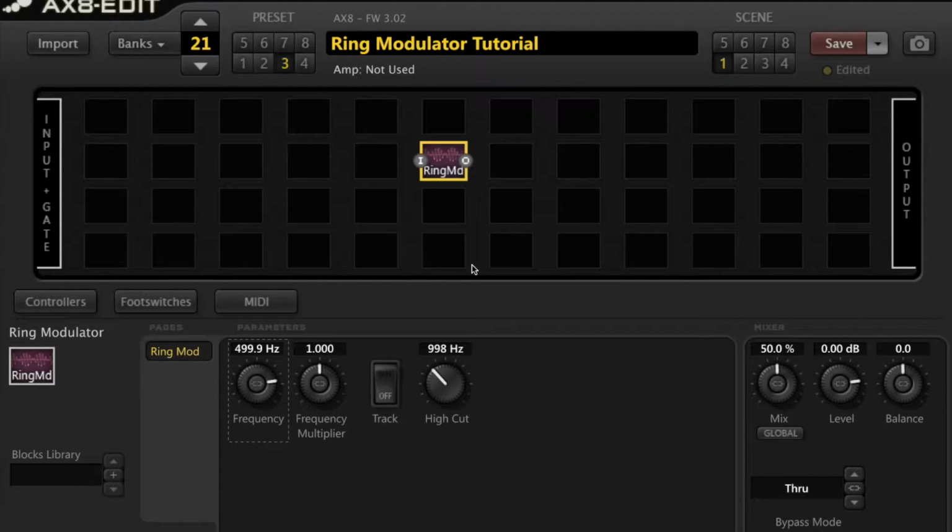The aim is to bring you up to speed with the history of ring modulation, a little bit of background about what it does and who's used it, what the parameters are, and a couple of cool tricks and tips that you can use to get the most out of this effects block.